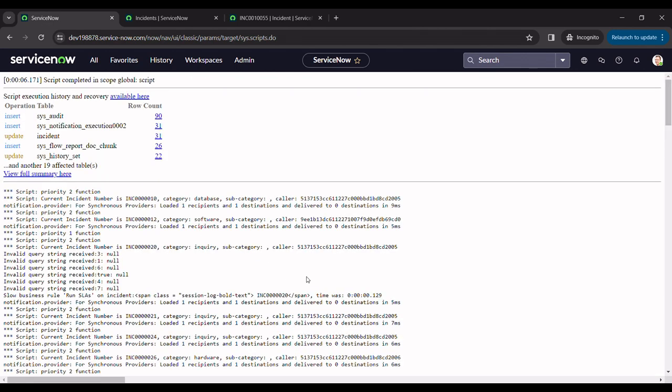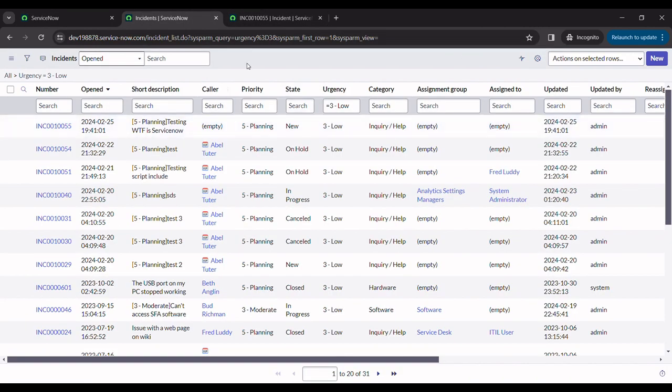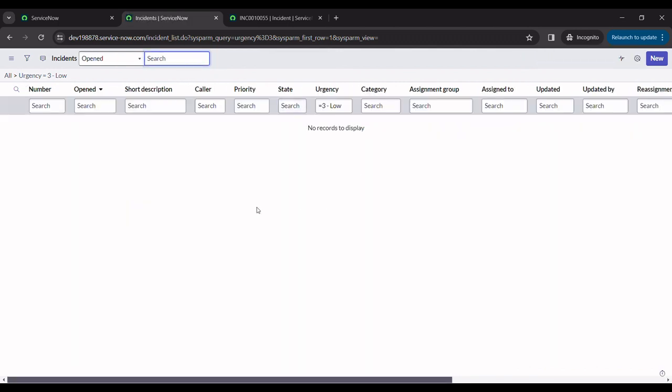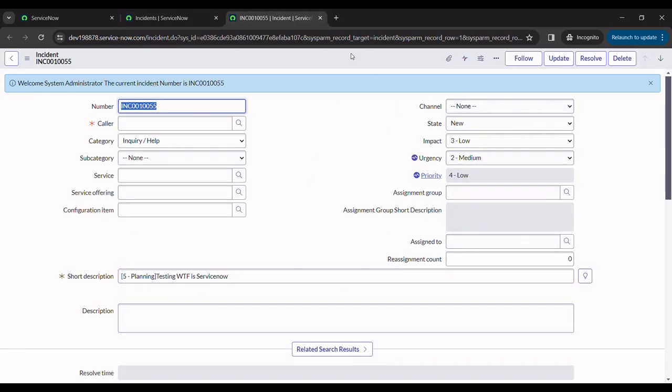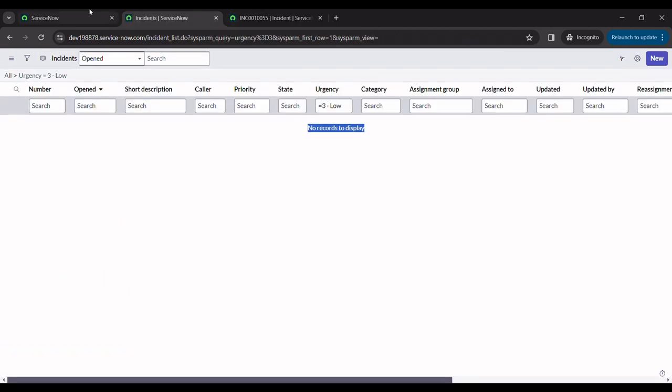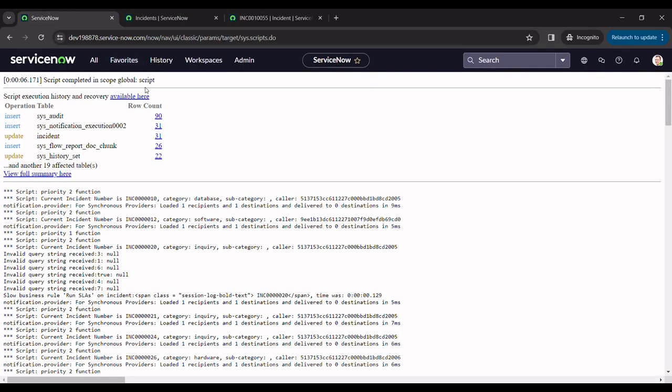And yes, we have got the logs out here. I'm going to refresh and you will see that there are 0 records. Yup, as you see, there are no records to display. The reason behind this is that we have set the urgency of all the records which had 3 to 2. Now, if you want proof, this record shows that there is a change in the field value. As you can see, the urgency has been updated to 2, which was previously 3. I hope you understand the update functionality.